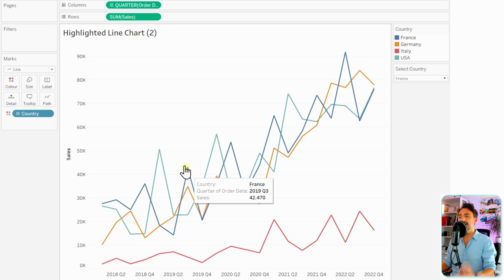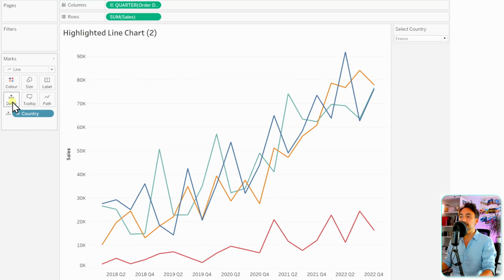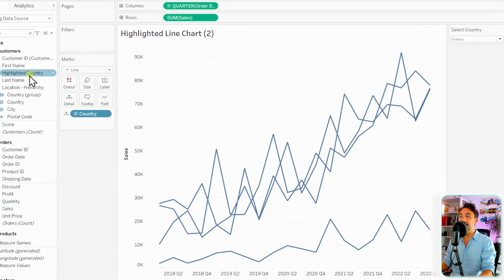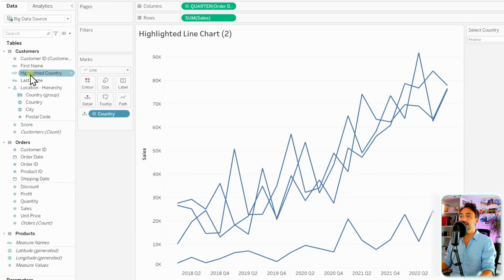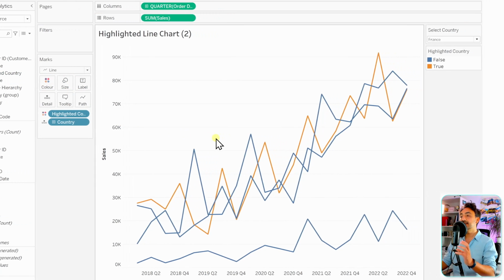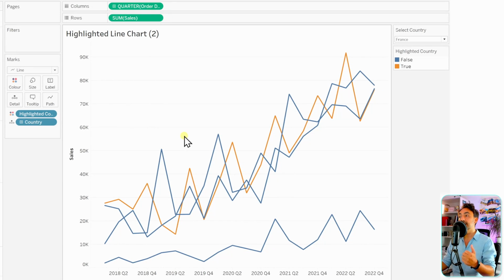In order to do that, let's start with the coloring. Currently we have the coloring on the country. I'm going to move it to the details. That means now the countries are just creating the lines and are not responsible for the coloring of the lines. Now in order to bring the coloring, we're going to get our new calculated field, the highlighted country, and put it on the colors. So now we can see that we have only 2 colors because we have false and true. If it's true, it's going to be orange. If it's false, it's going to be blue.